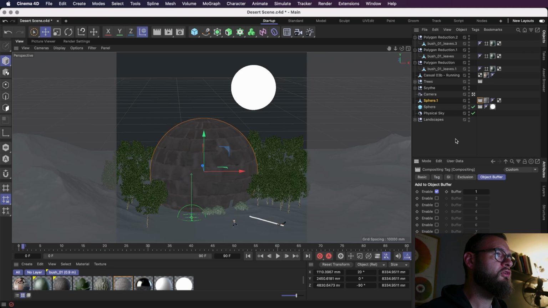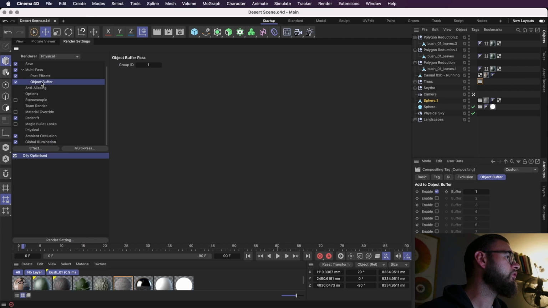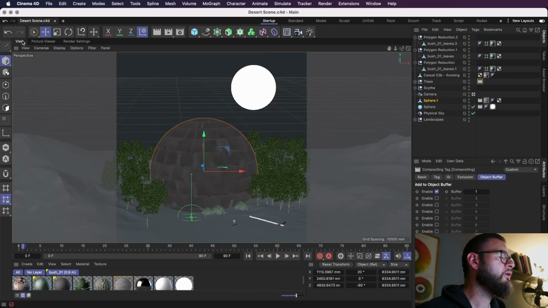So I'm going to enable the object buffer there. I'm going to make sure my object buffer is enabled under multipass, post effects. We don't really need post effects, but it's checked for some reason, whatever. And group ID 1. Okay, the object buffer is now working.